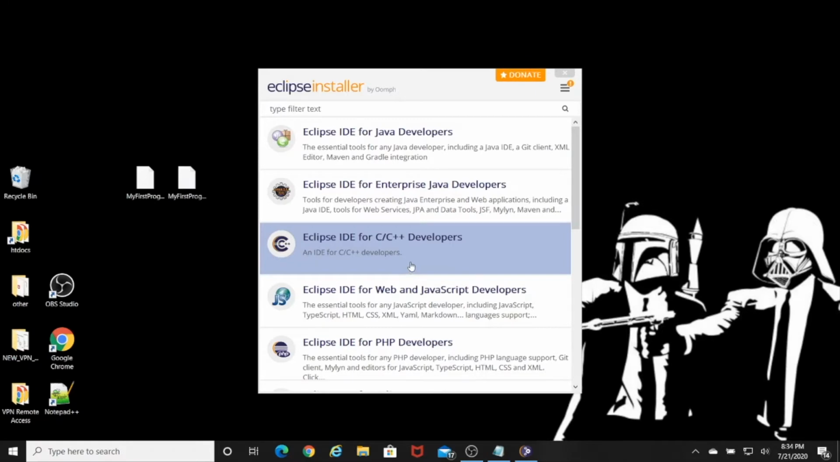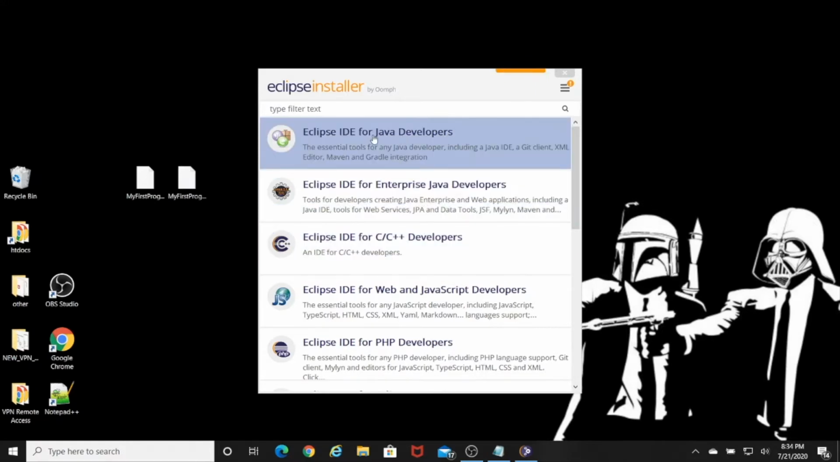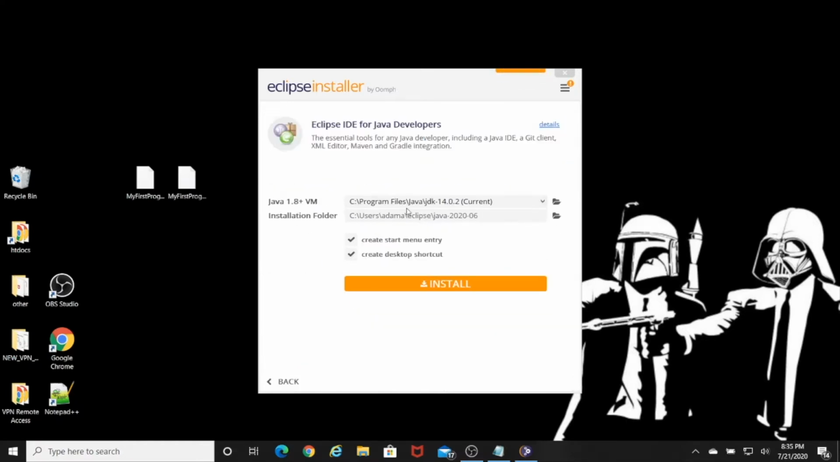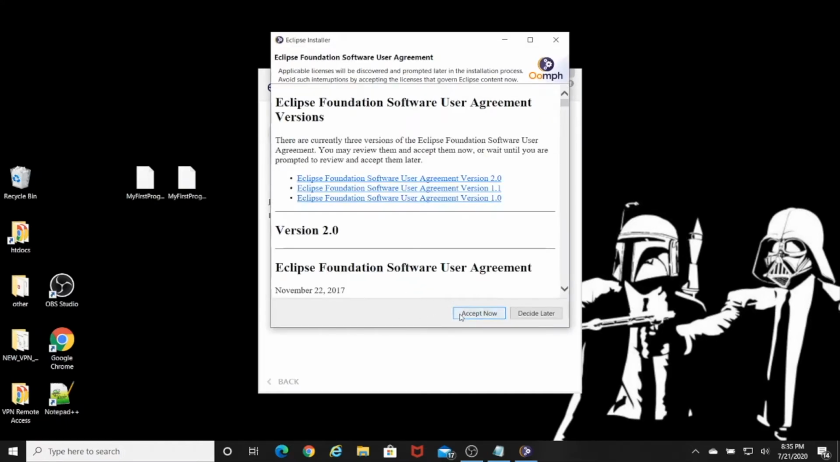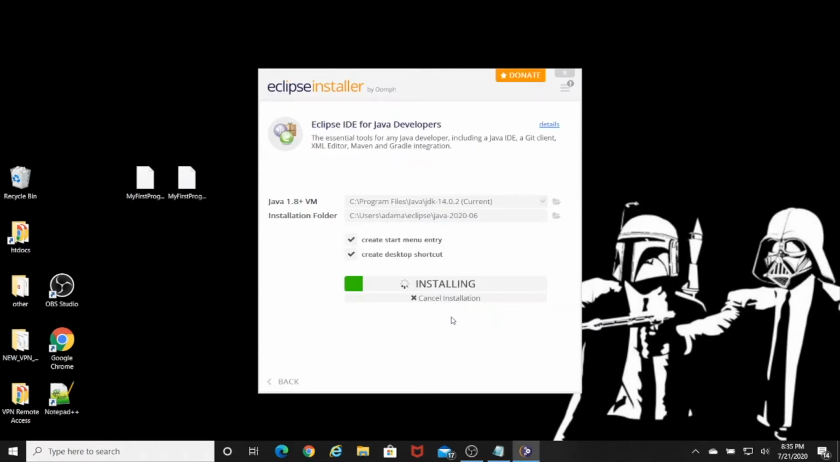Okay, so the option that we want to choose is obviously this top one, Eclipse IDE for Java Developer, since in this course we are learning Java development. So I'm just going to click on that one, and then it should pre-install or pre-populate everything for you. So you really shouldn't need to change anything from these default settings here. So I'm just going to click on Install. And then I'm going to pretend that I read all of that, so I'll click Accept Now. And then wait for this to install.